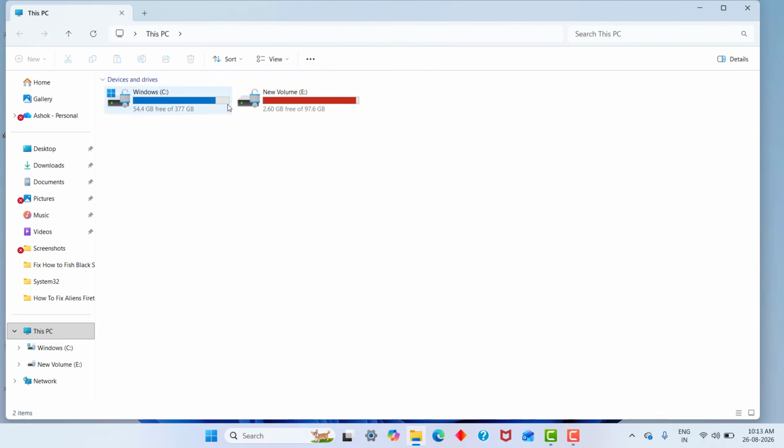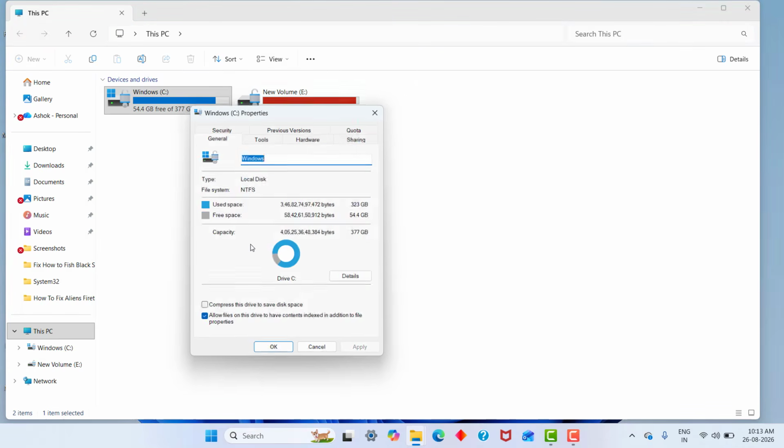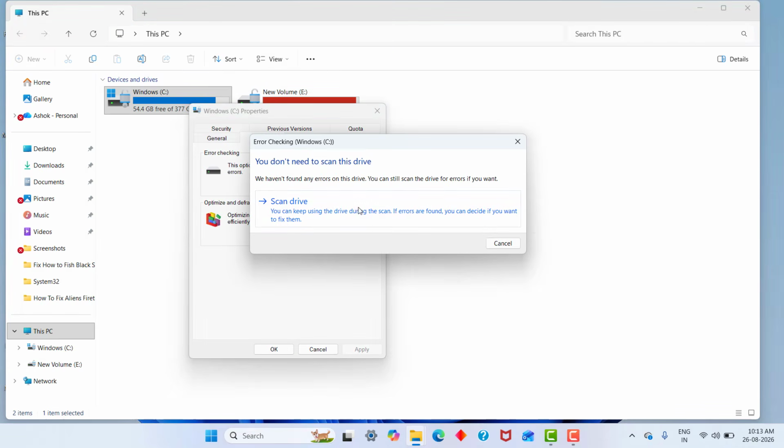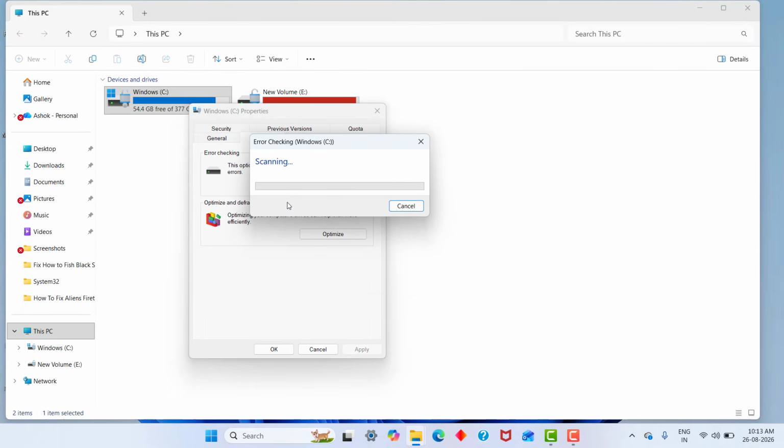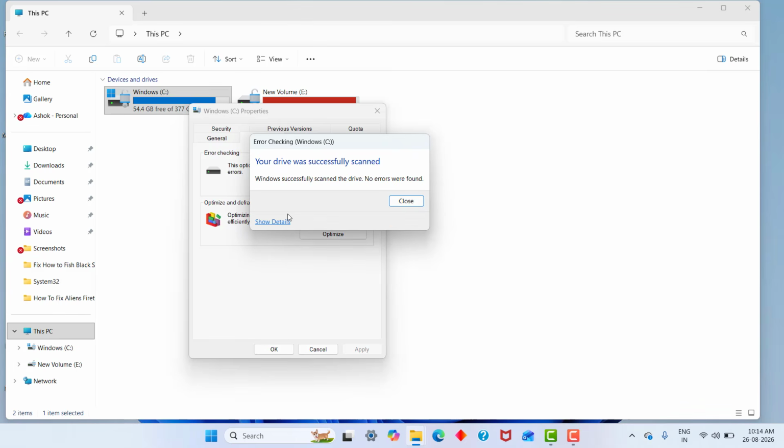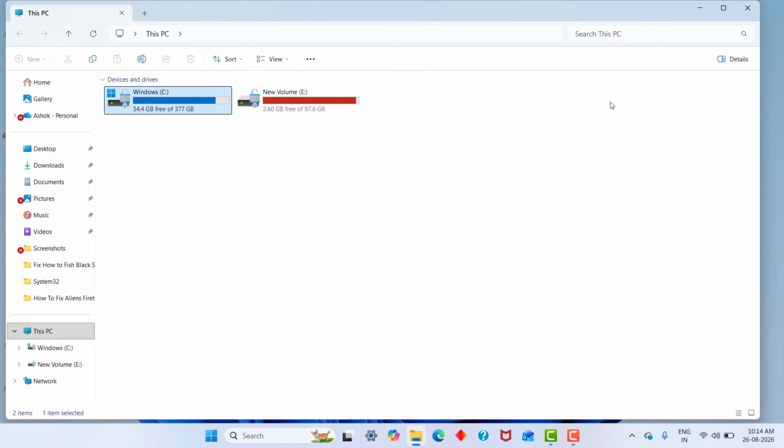Open This PC. Make sure you have enough memory space. If you don't, the error will occur. Right click, click properties, click tools, click check and scan the drive. Close it. Then restart the device.